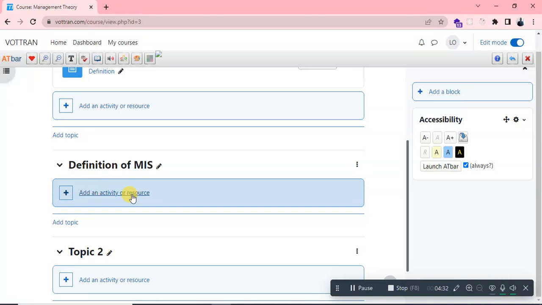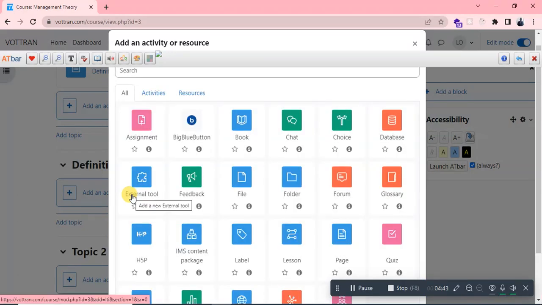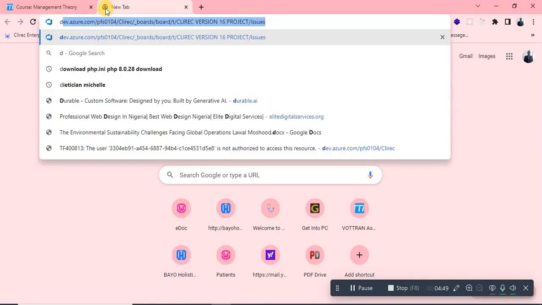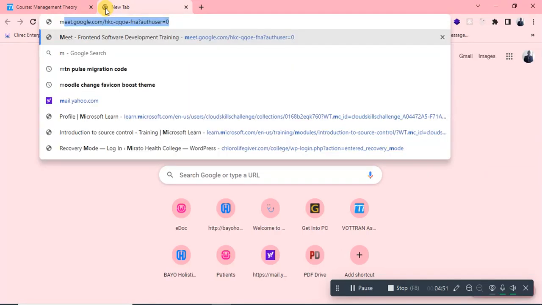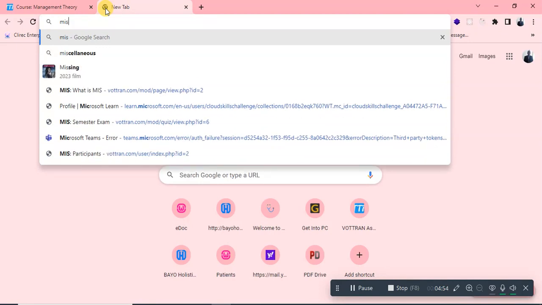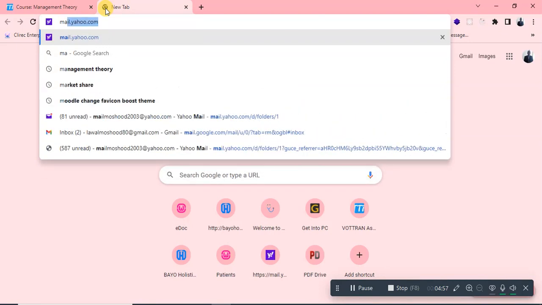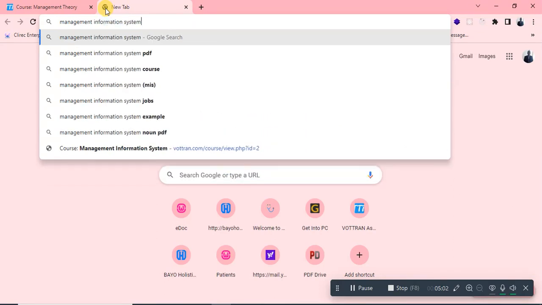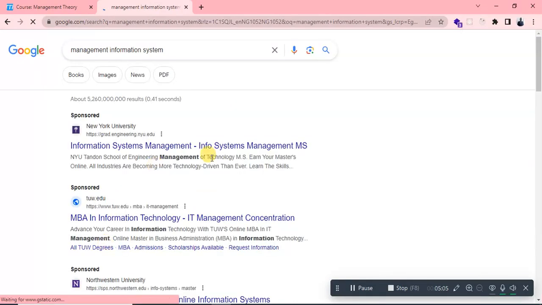Activity means what we engage students with, maybe an assignment or a lecture they will read or listen to. Under that, since we said this is the definition, I want to look for what MIS is from Google. Let's assume I want to upload my content now. So if I search management information system, Google is giving me what management information system is all about. Then I can just make use of that.